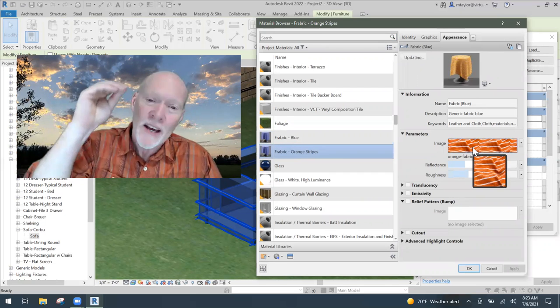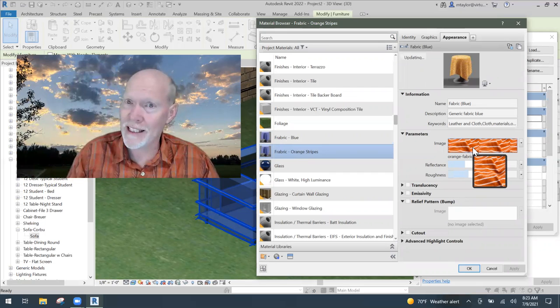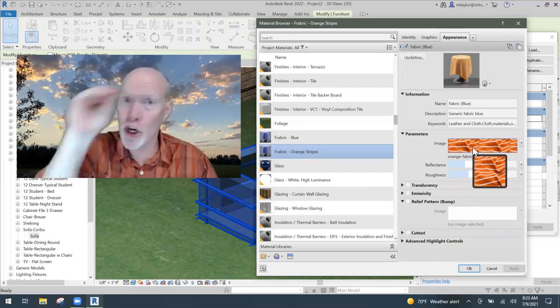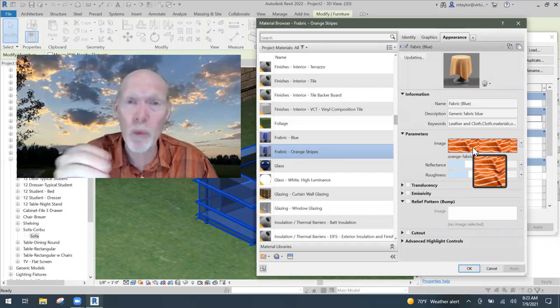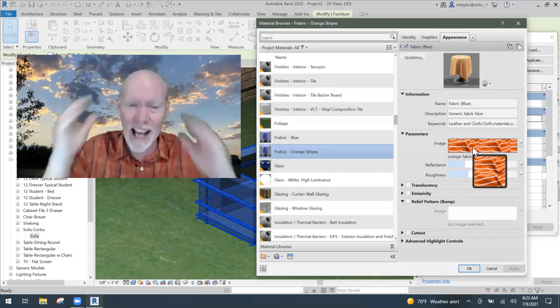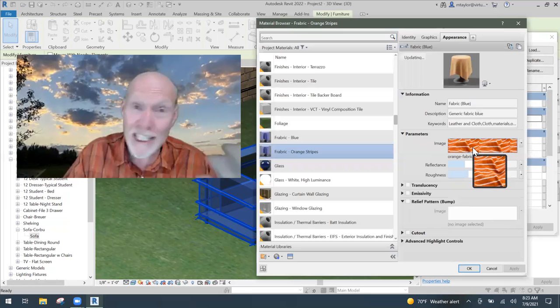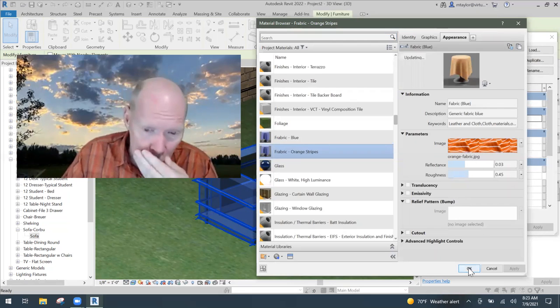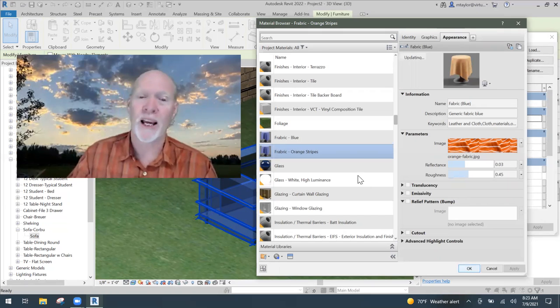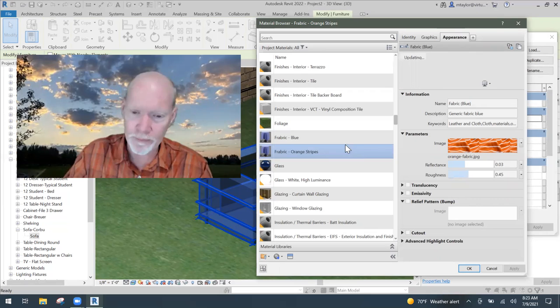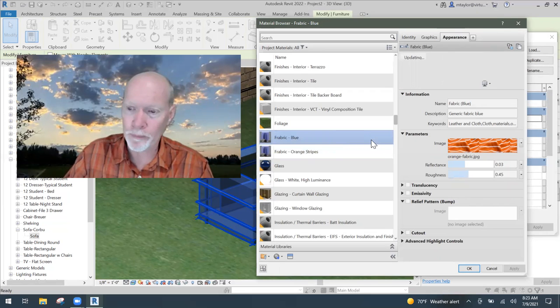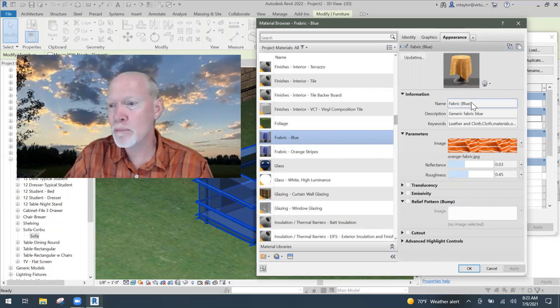Because when we hit duplicate, they have a shared asset. And you're like, why would they do that? Why would they share assets? That's just bad mojo. We shouldn't do that. Okay. So what you can do, look at this. Here's the blue. And it's saying blue fabric.